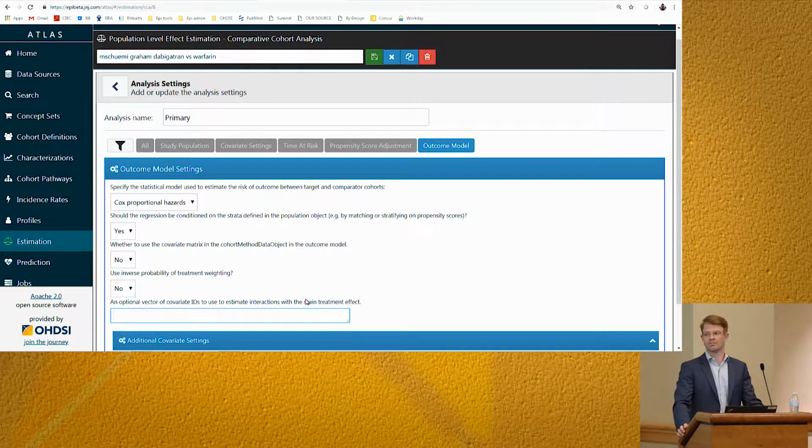But I will look that up. You do matching and then you do weighing and you want to get similar results as matching? There's not an option to estimate the average treatment effect in the treated. Yeah, currently we don't have an option for that.